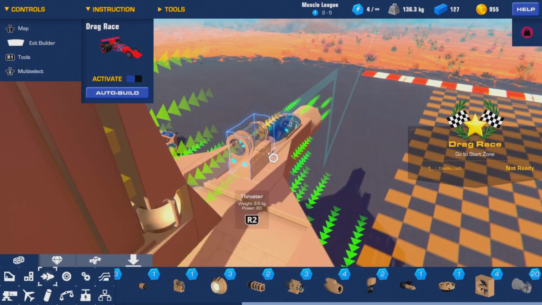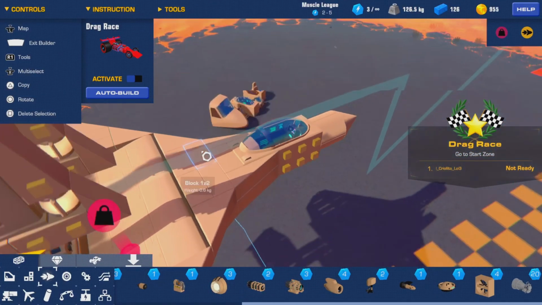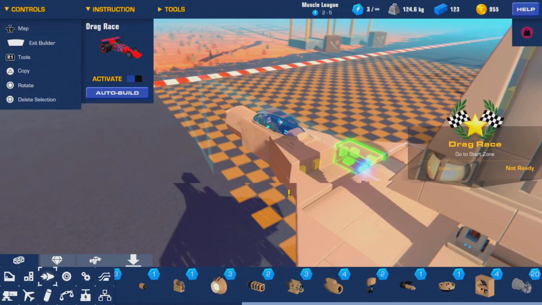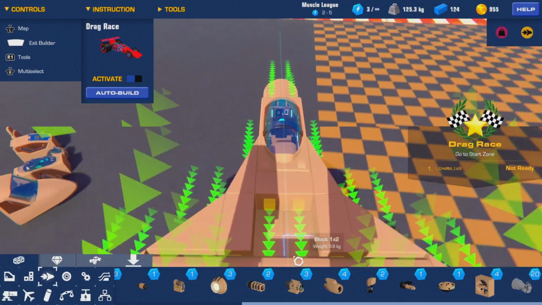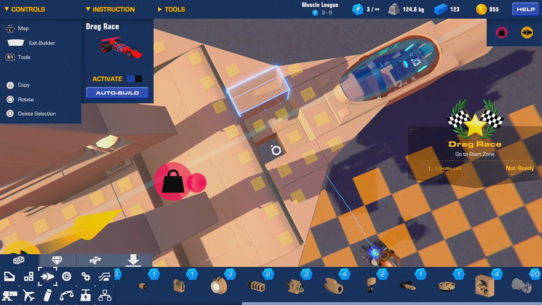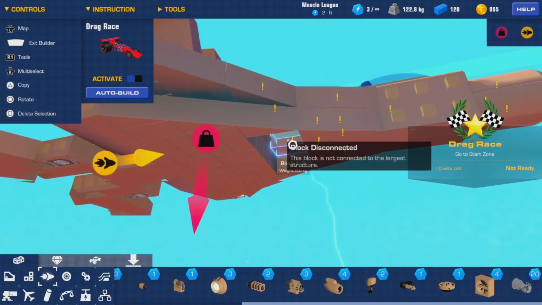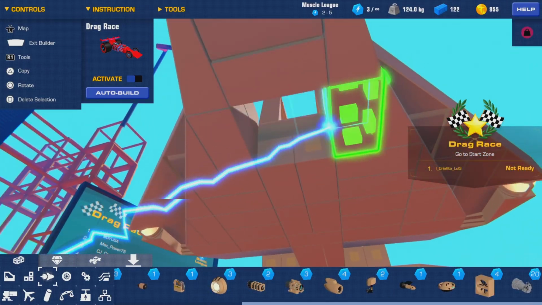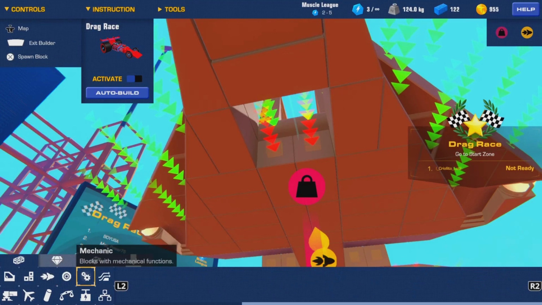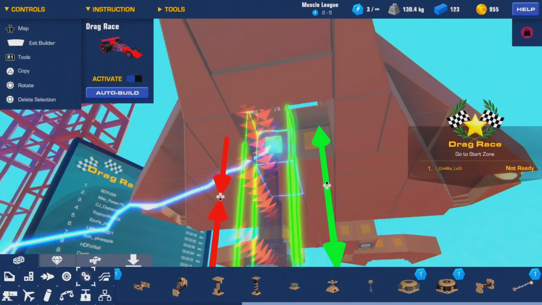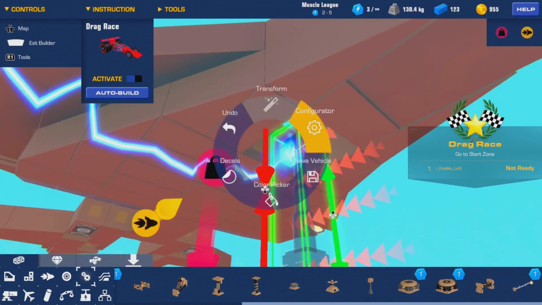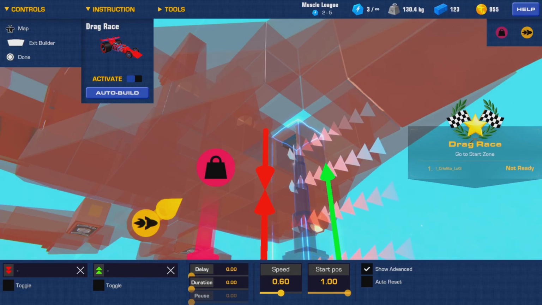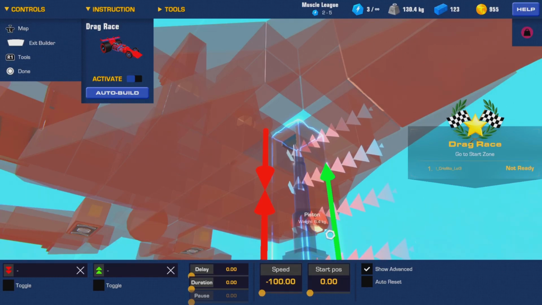And then if you want, I'm gonna do something. So we just delete all of this, add this. And then you add a piston. And all you need to do is delete all of this, put the speed to that, that.